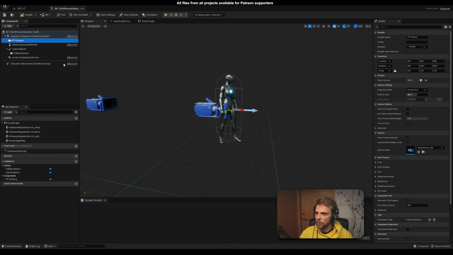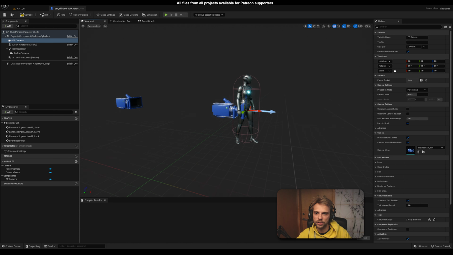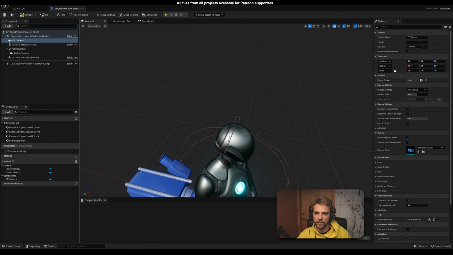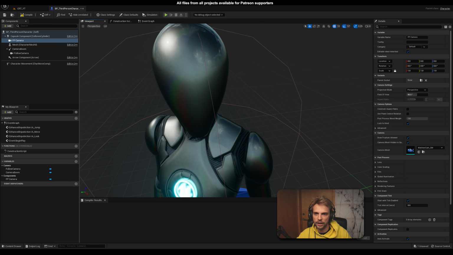So now this first person camera, well, first it's located in a weird way. That's on the crotch, so that ain't gonna work. But second of all, it's not really responding to the movement of the character. Let me just try to get as close.